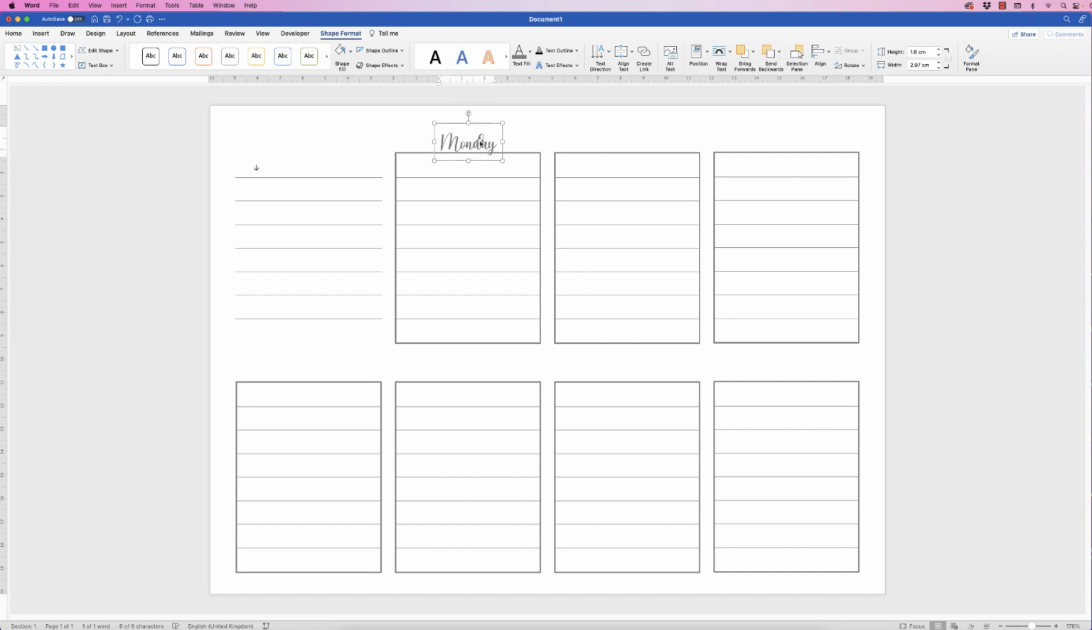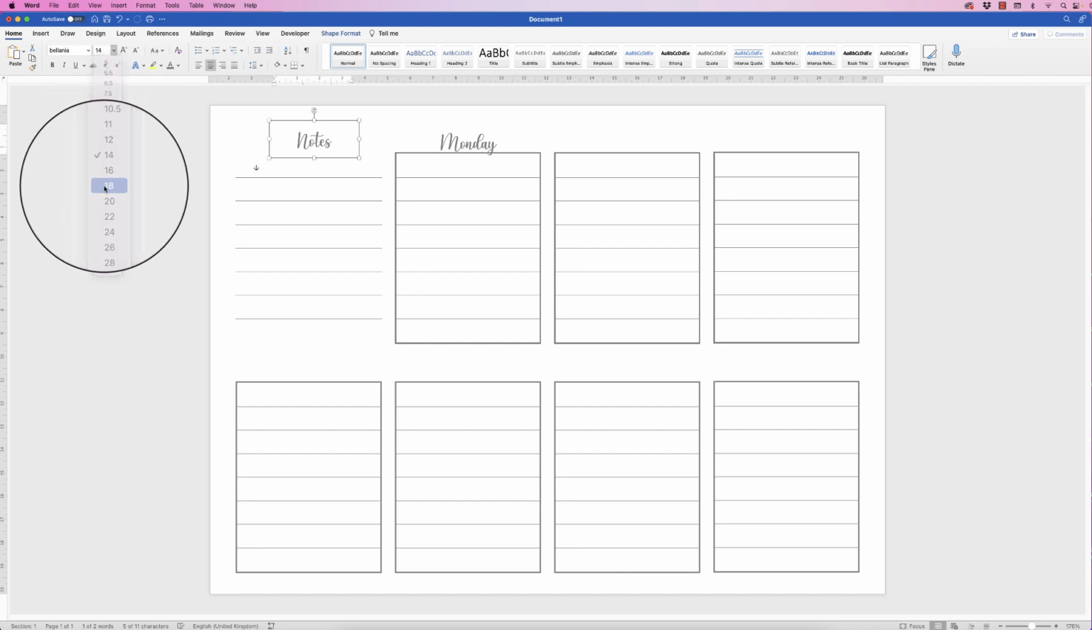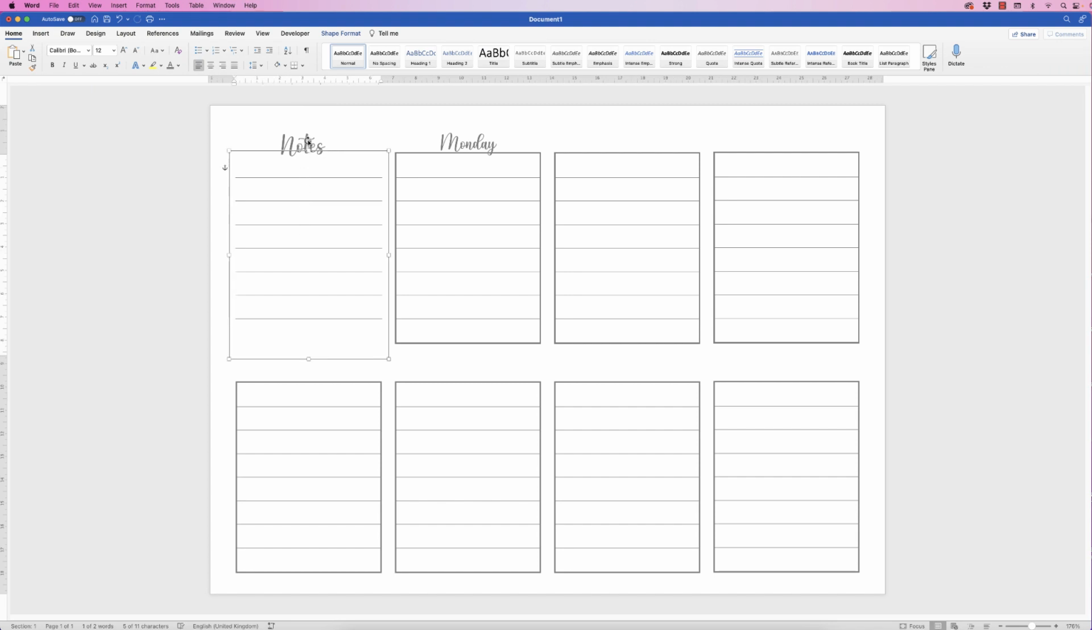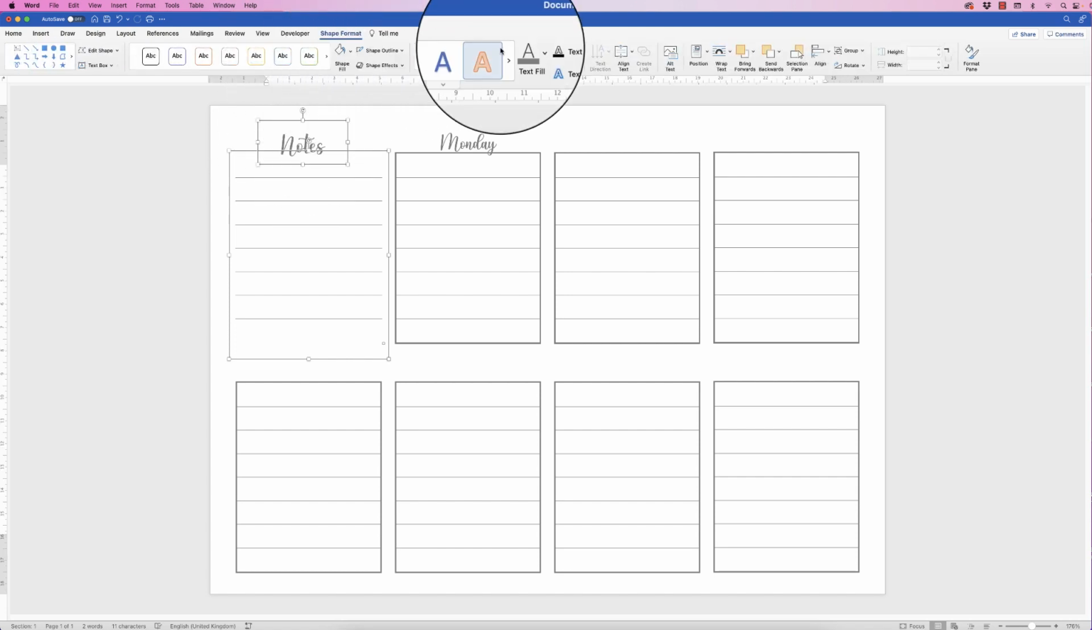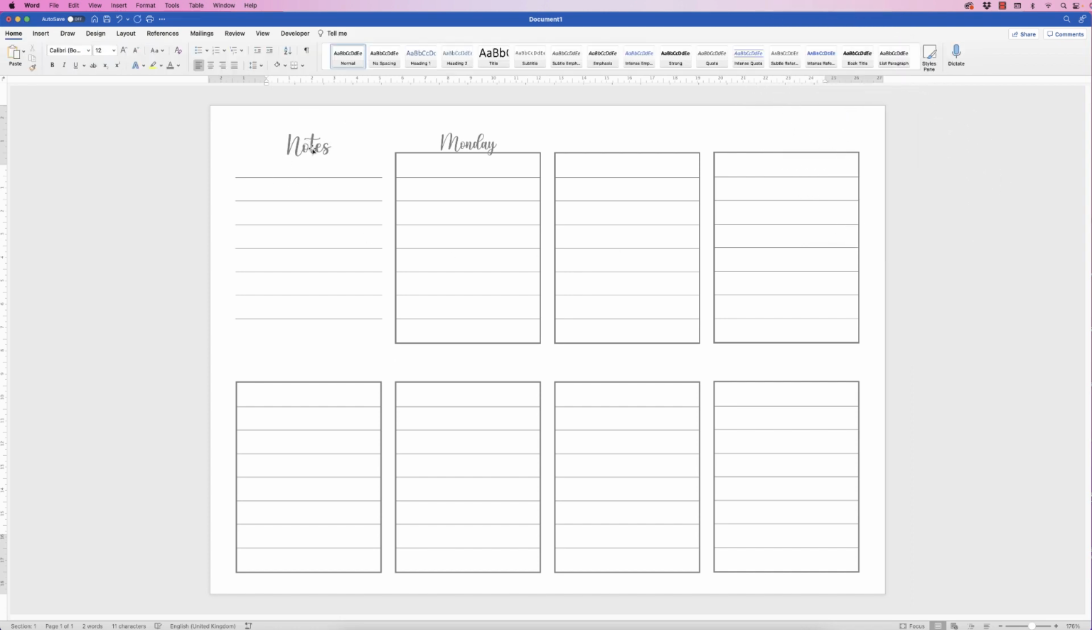And then what I can do is select the text, hold down my Alt key, just click and drag out another one, and then I can just put notes into this one. And because this is a slightly different element to the rest of it, I'll just make this text a little bit bigger. So go to Home. And again, with the font size, maybe take that to 18. And again, I can line it up with this box here. Select the box, select the text, holding down the Command or Control key, Align to Center. And that's perfectly lined up there.